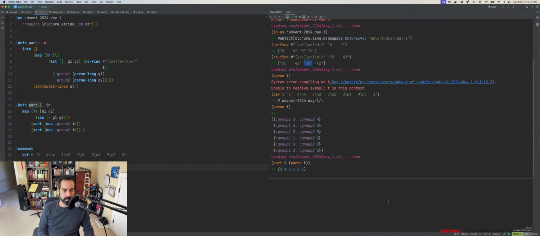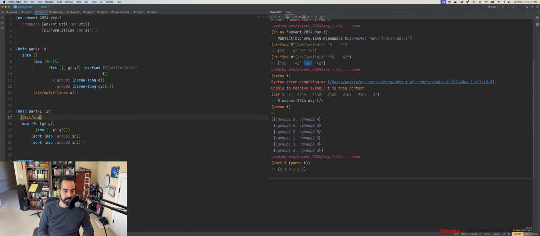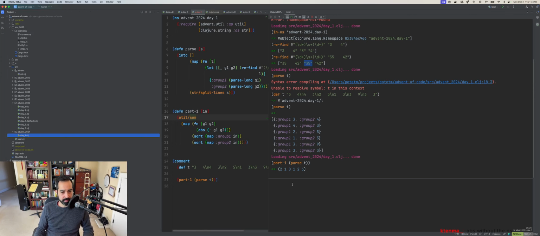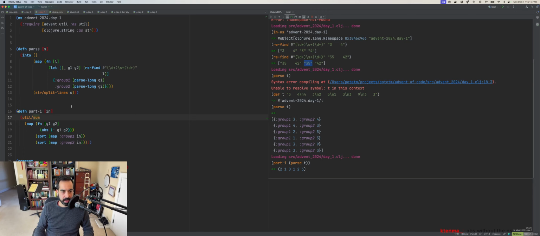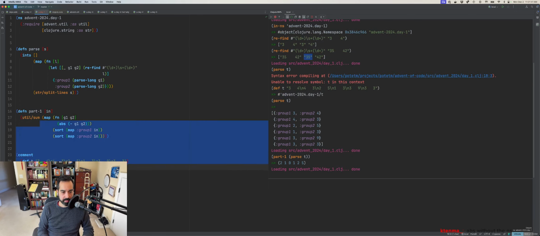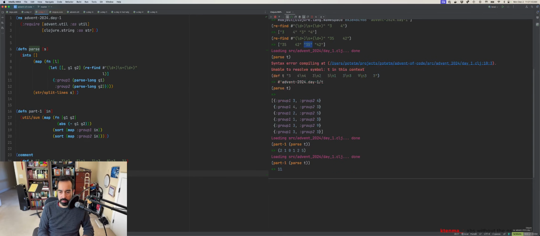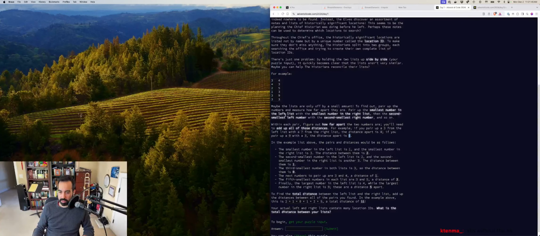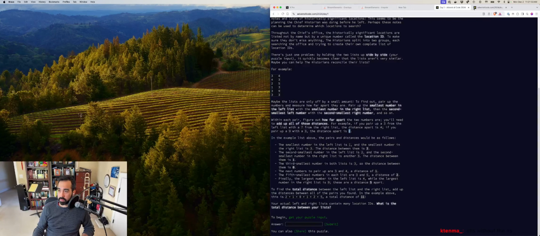All right. I have a helper namespace. I've been doing this for a number of years, right? I have since 2015 going in here. So we can just util sum this. And we got 11. All right, and which is the practice number. What is the total distance? All right, so here we go.